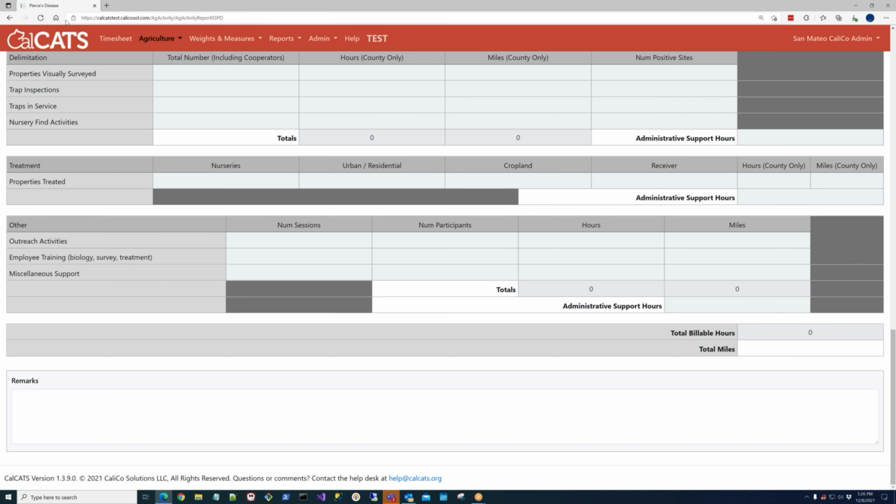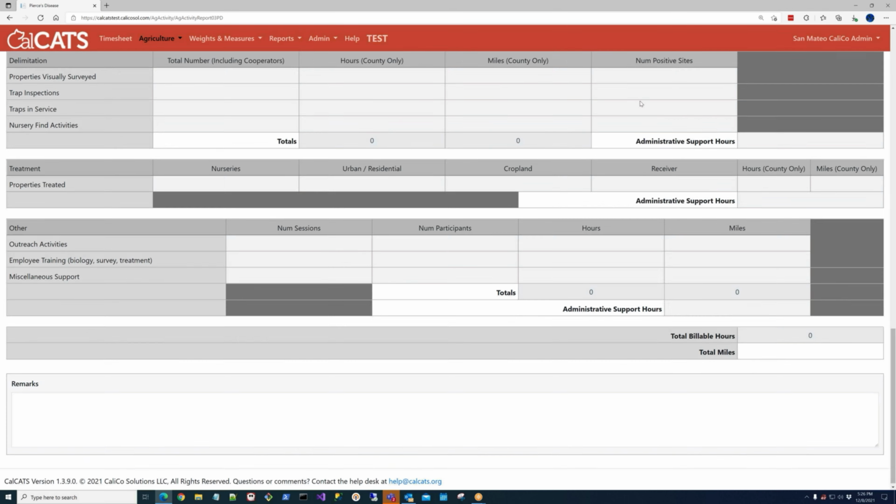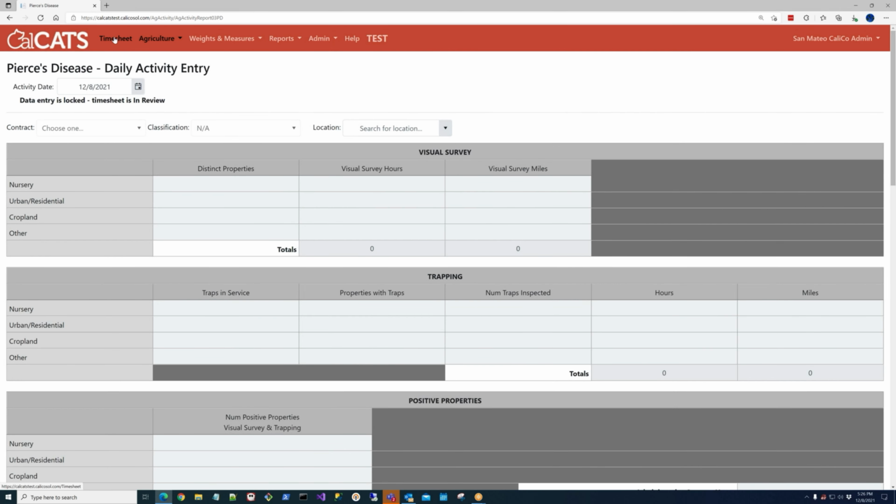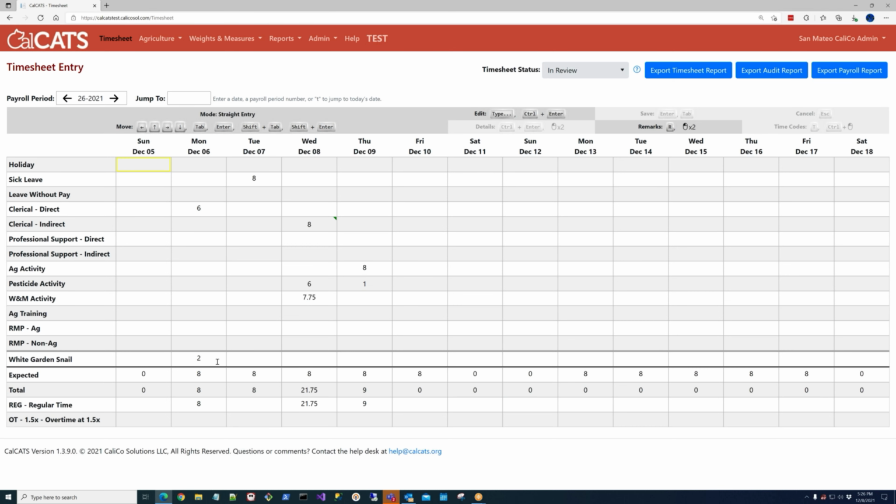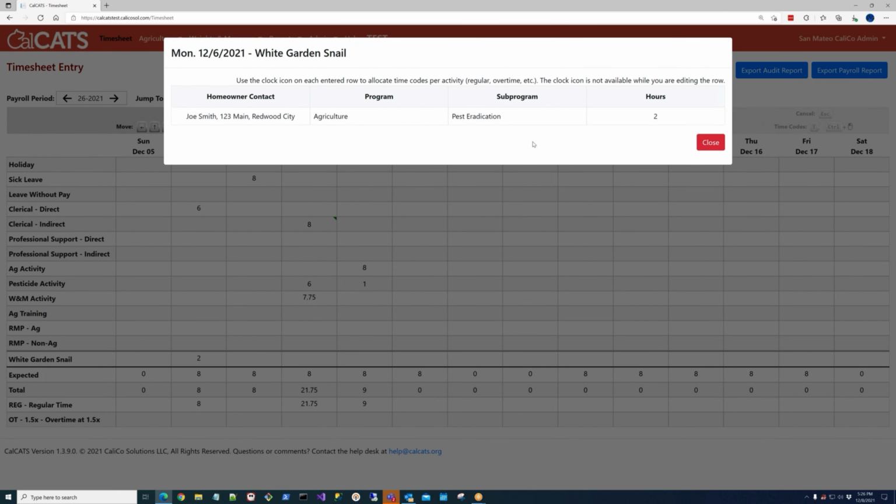And then for non-activity records, and I'll just mention this, I'm not sure if you'll have any, but when I go look at, for example, the white garden snail form or the clerical indirect form, your county administrator can specify whether you want to add mileage as a column here to track as well. So if for one of these special custom forms that your county has put up, if they want you to track mileage, they'll put up a mileage form here.